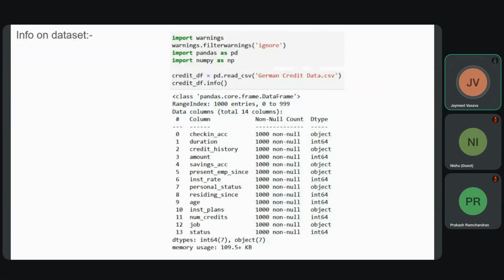So to get the information of the data set, this is how we'll get it. First of all, we'll import warnings and filter the ignored warnings. Then import pandas as pd and NumPy as np. Then we are creating a data frame, credit_df, and reading the data set. And then when we get the info of credit_df, this is the information that we get.